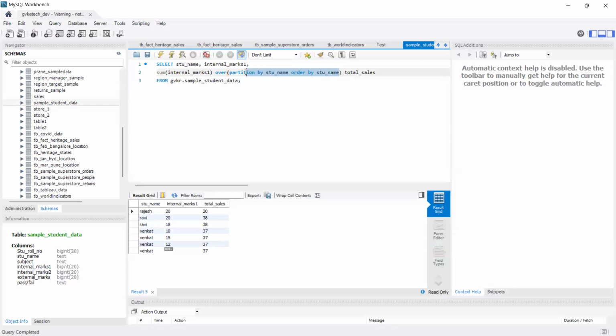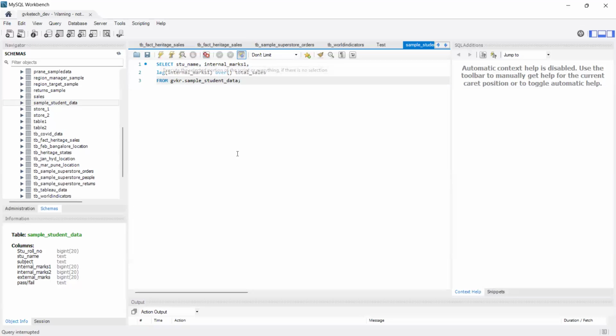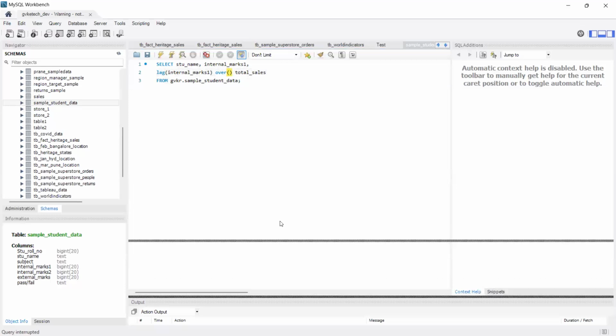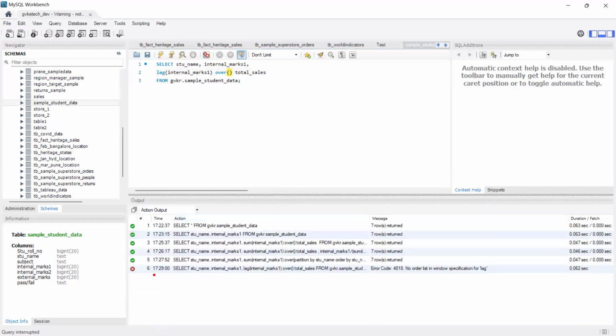Now let's remove the partition by clause here. I want to show you a few things. Now I want to display the previous row's sales in the next row, right? For that, as I told you, we have to use the lag function. Let's see, we have lag of internal marks. I want to display it in the next row. Just apply here. Whenever you see something is wrong, just try to drag it here. You see some error is saying here, maybe no order list in window specification.